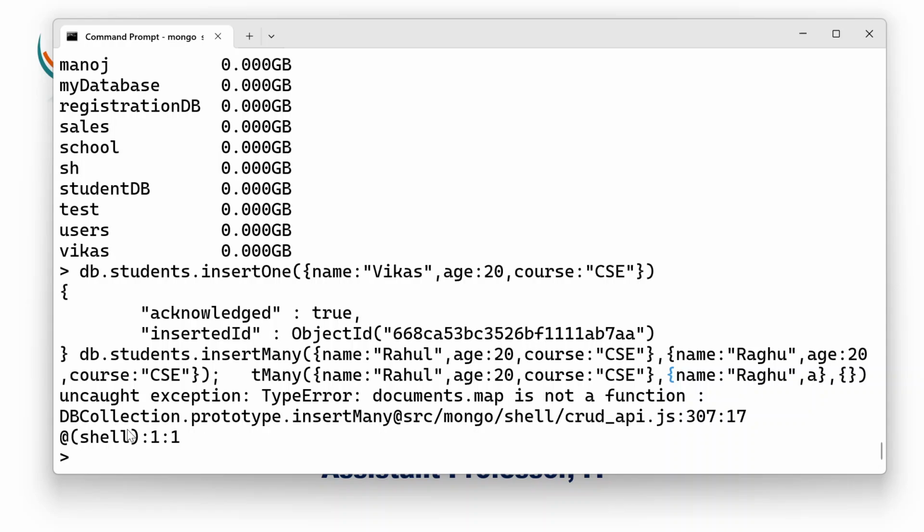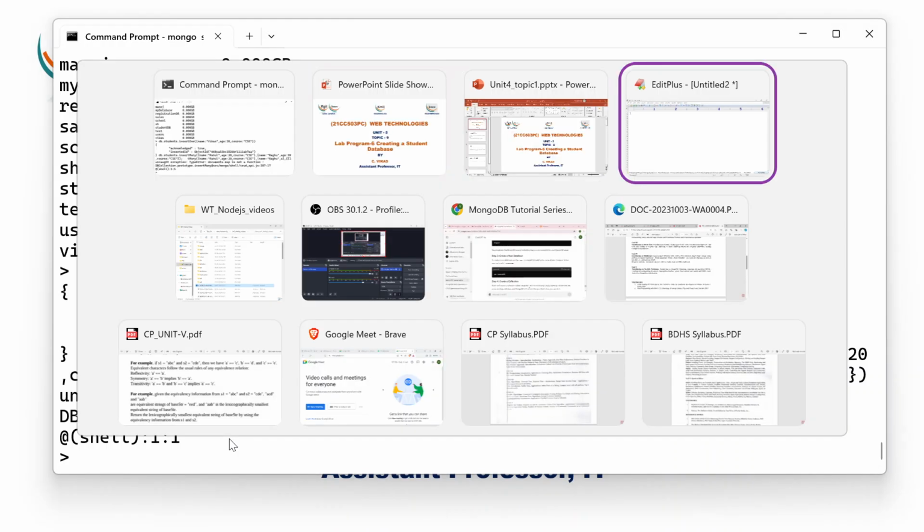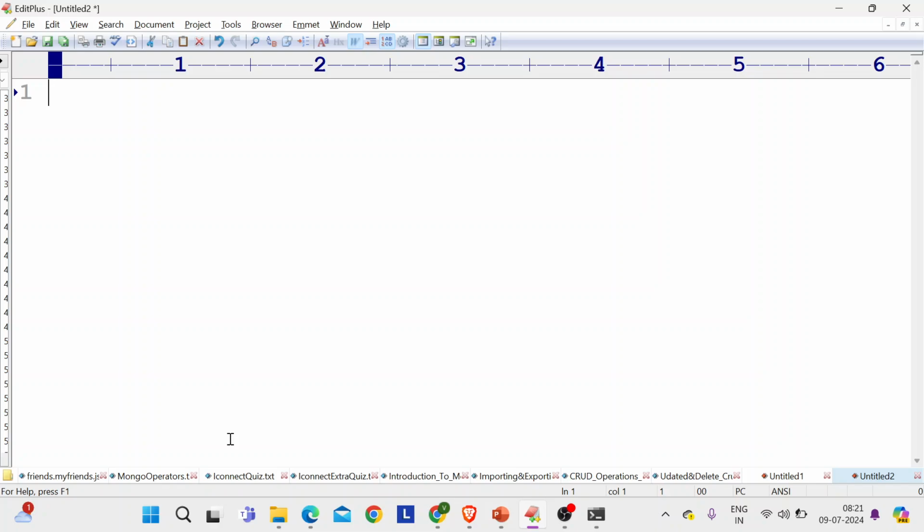We got an error because while I was moving to the next line, the partial query got auto selected. So in order to avoid this problem, it is better to go to an editor and write your query here, copy it, and then you can paste it in the command prompt. Okay, so let's do students.insertMany.